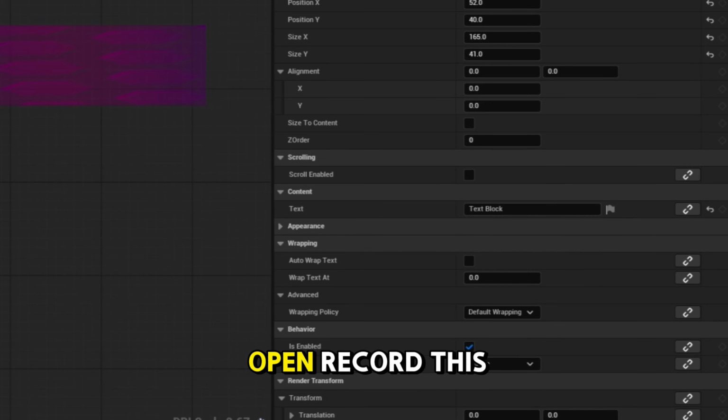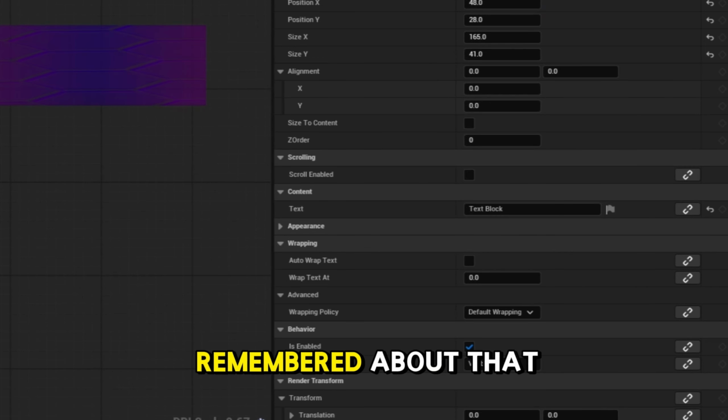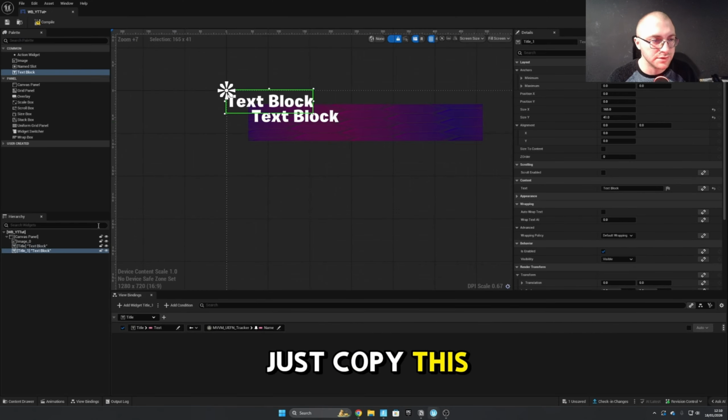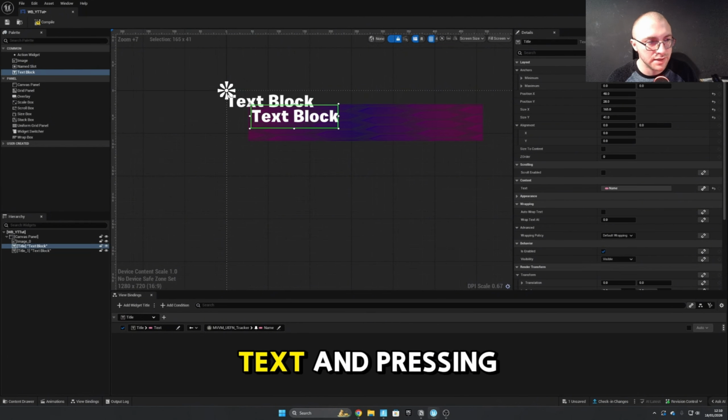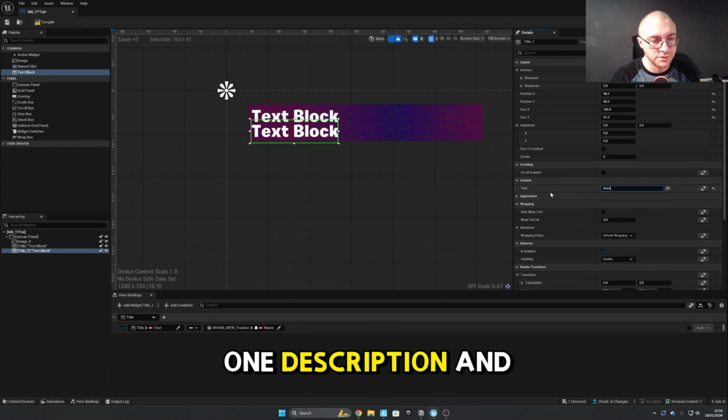Once you've got text open, we'll call this one just title. So I'll show you how to do it with both, actually. I just remembered about that. So click on this link, UEFN tracker name, do the same thing, just copy this, duplicate it. I duplicated by clicking on the text and pressing Ctrl D. I'm going to call this one description and just name it description as well. Link this one, obviously, with description.